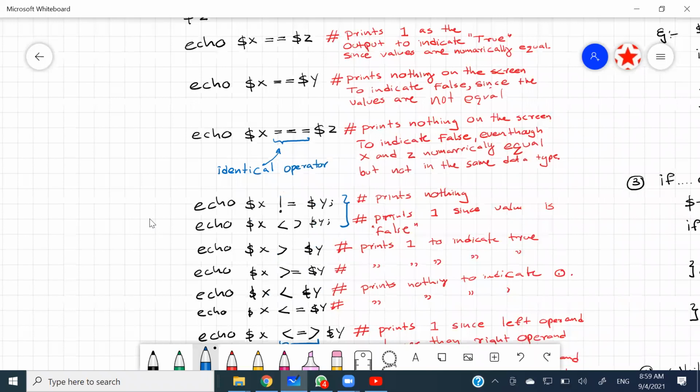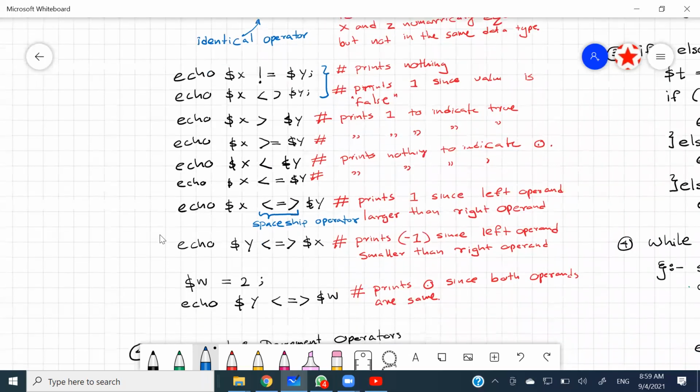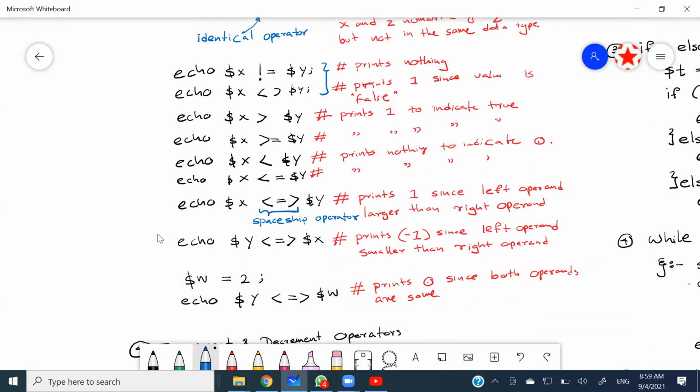So then after this we talk about the comparison operators: equal, not equal with the exclamation and the equal sign, and the two angle brackets can be used to have not equal, as well as larger than, less than or equal, larger than or equal. And we talk about this spaceship operator, right? So the spaceship operator, we talked about it.